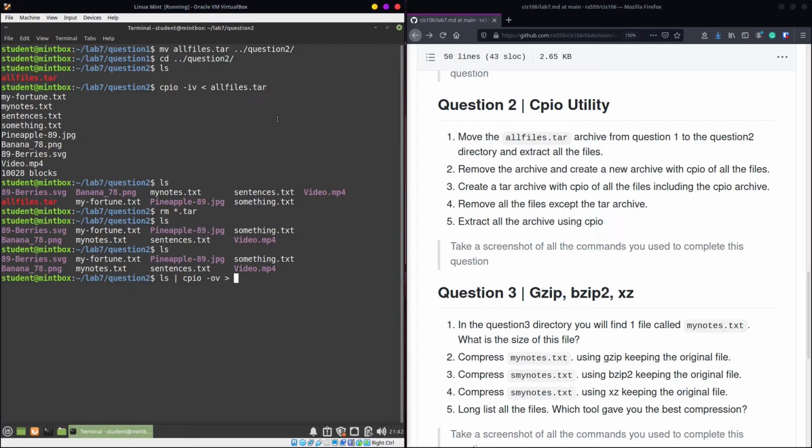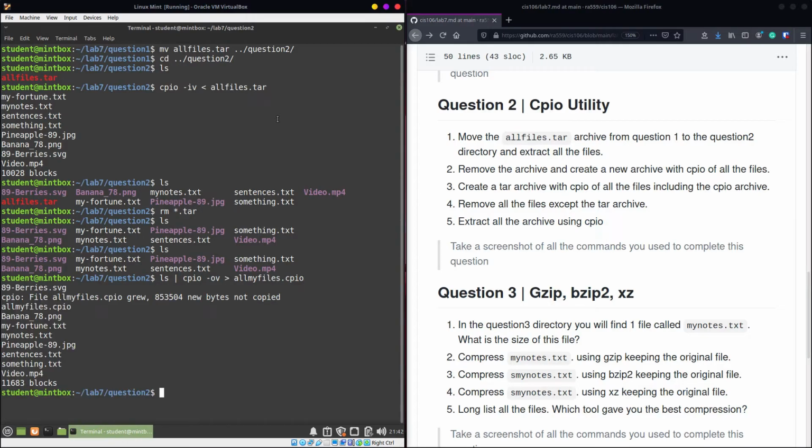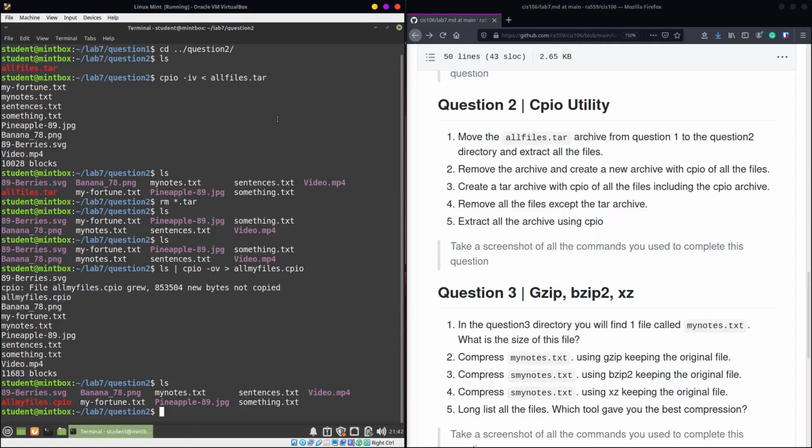And then we are going to redirect the output to the file that we want. In this case, they didn't give us a name, so I'm going to name it all_my_files.cpio. Press enter, and you're good to go. Type ls, and you have a new file called all_my_files.cpio that contains all the files inside your present working directory. So now create a tar archive with CPIO.